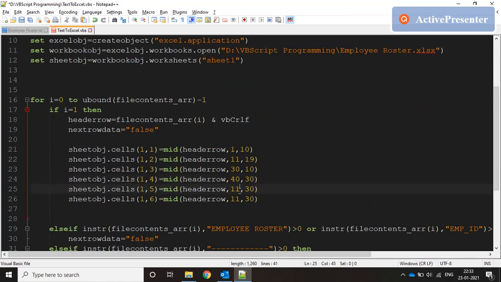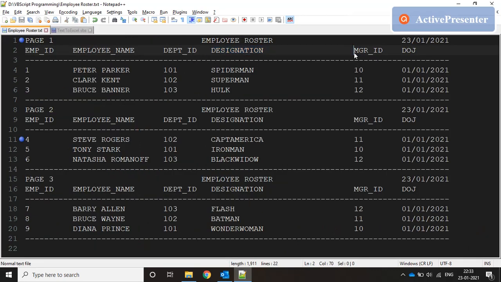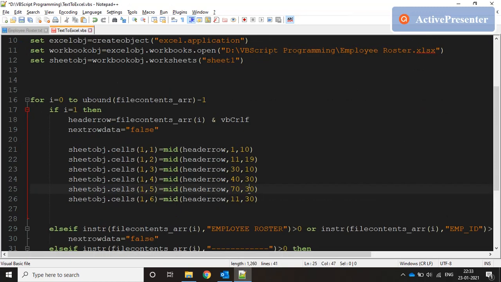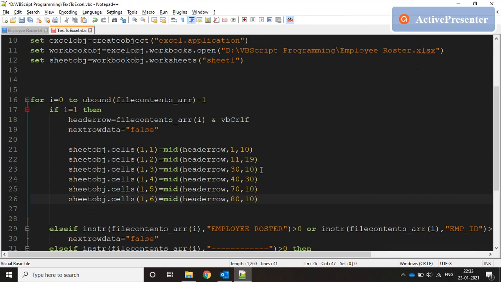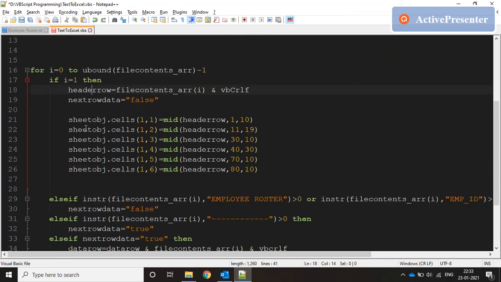Okay, and then they should start from 70, and they should go to, I think, 10 characters. Yep, 10 characters. So 70, and we have 10 characters over here, and then we have 80 over here, and we have 10 characters over here. So that's the DOJ, date of joining. We have starting 80 and then 10 characters. Perfect. So those are the headers. Once the header row is captured in this variable, in the same iteration, the sheet object will be populated, the cells will be populated with these values.